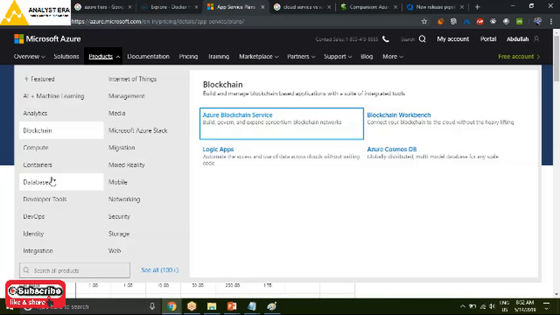For the remaining, you just have to go through it and understand what the remaining things are. But I'm covering the most important things, whatever is recurring. Web app is a recurring thing. Service Fabric is a recurring thing. So whatever is recurring, I'm covering.